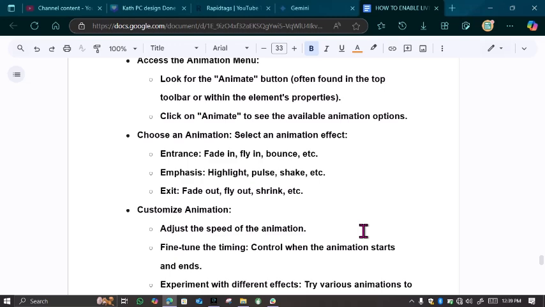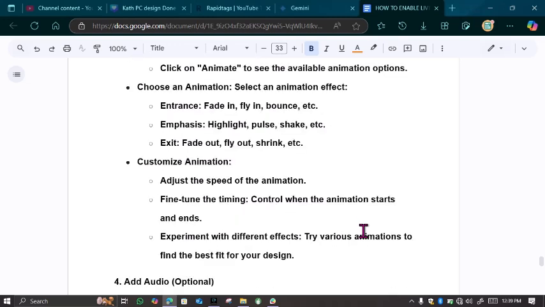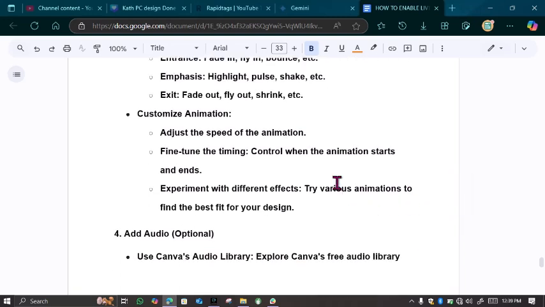How? Adjust the speed of the animation. Fine-tune the timing, control when the animation starts and when it ends. Then don't forget to experiment with different effects. Try various animation effects to find the best fit for your design.